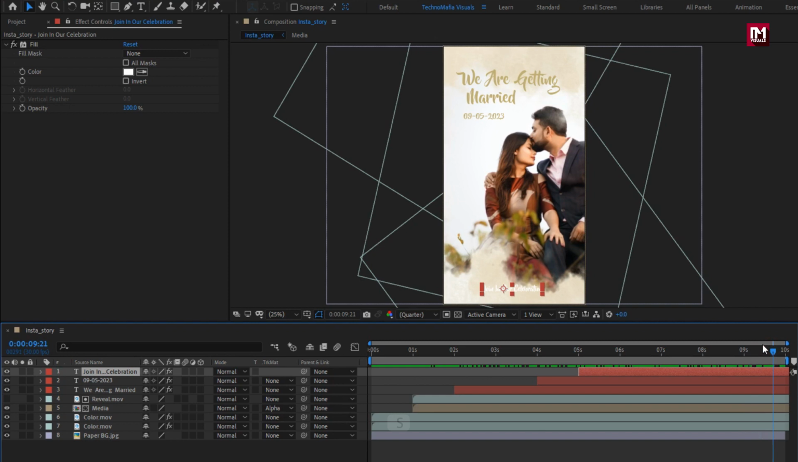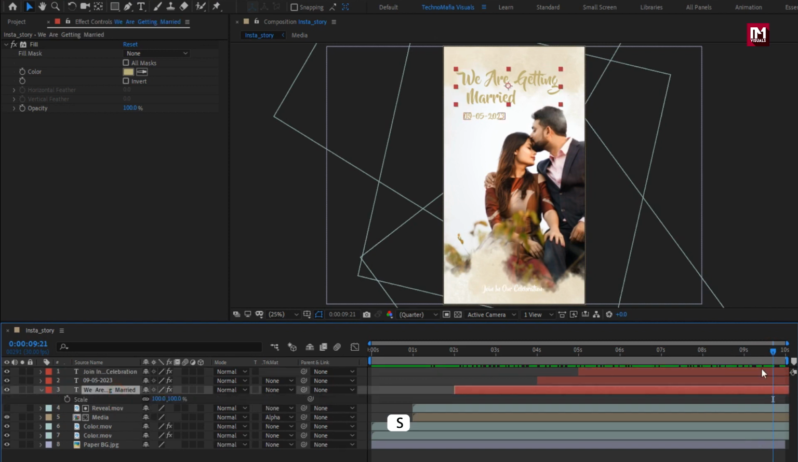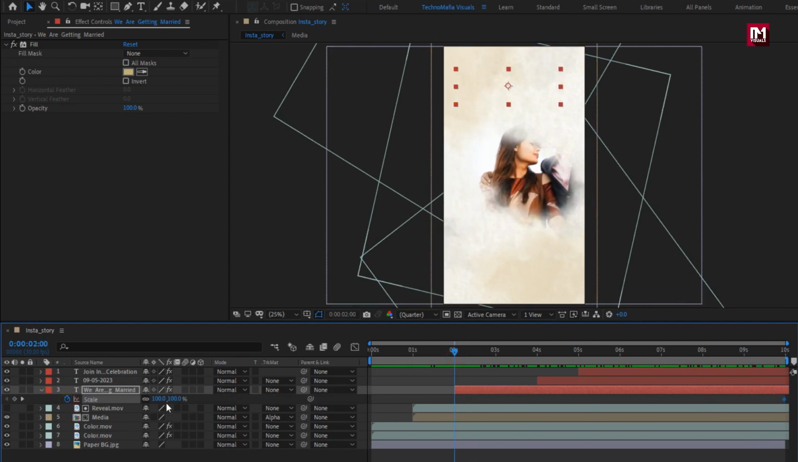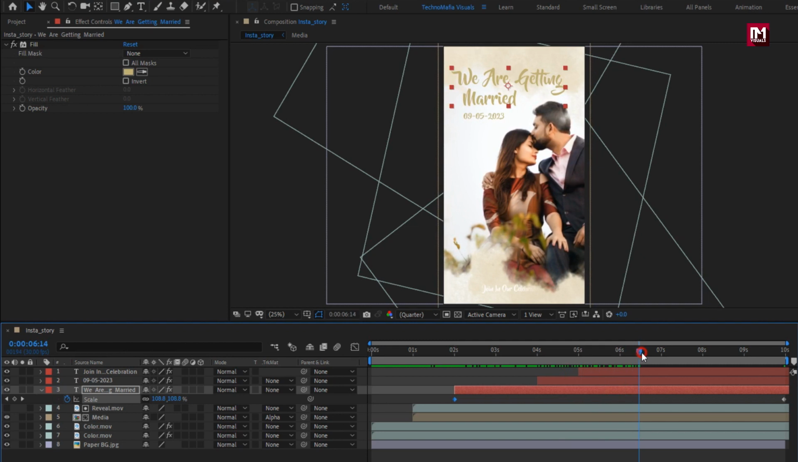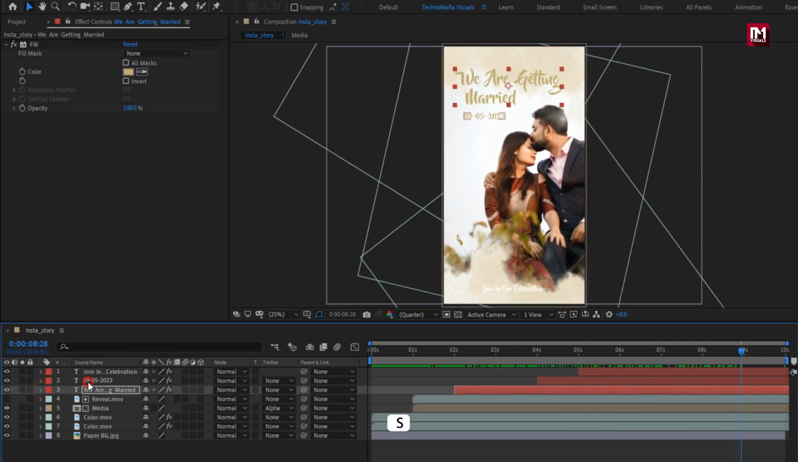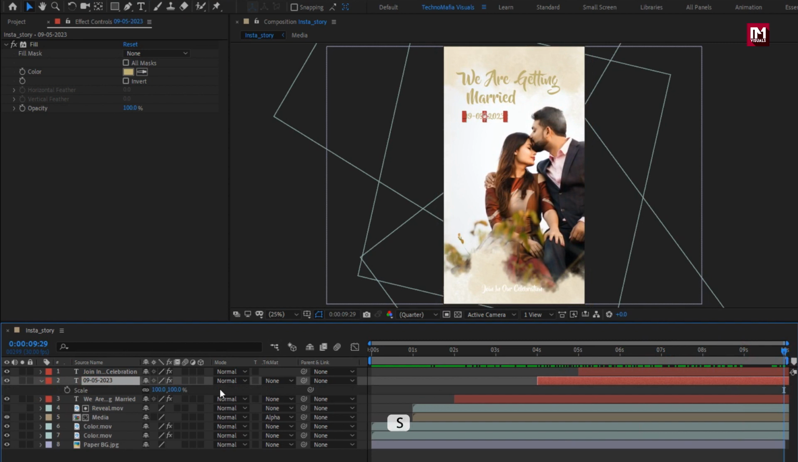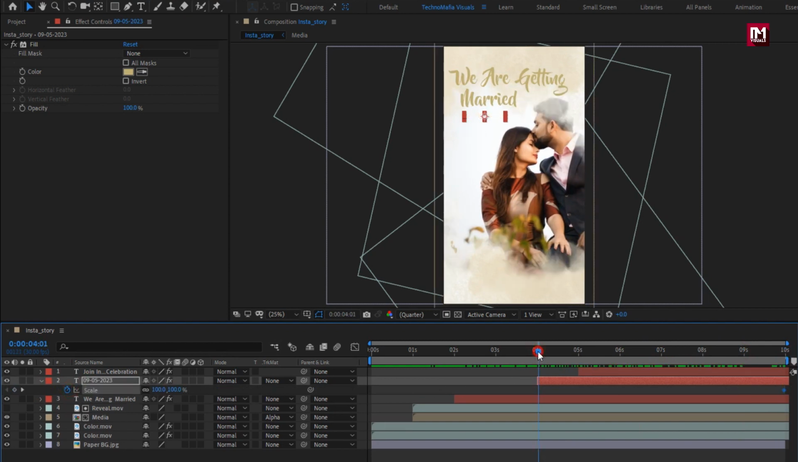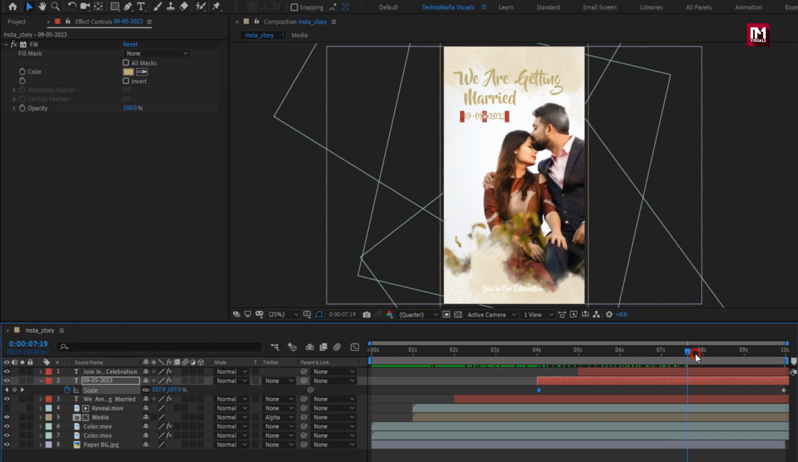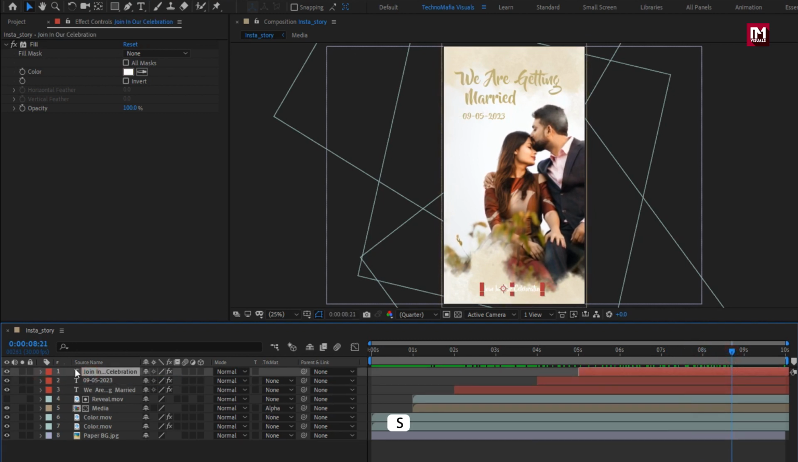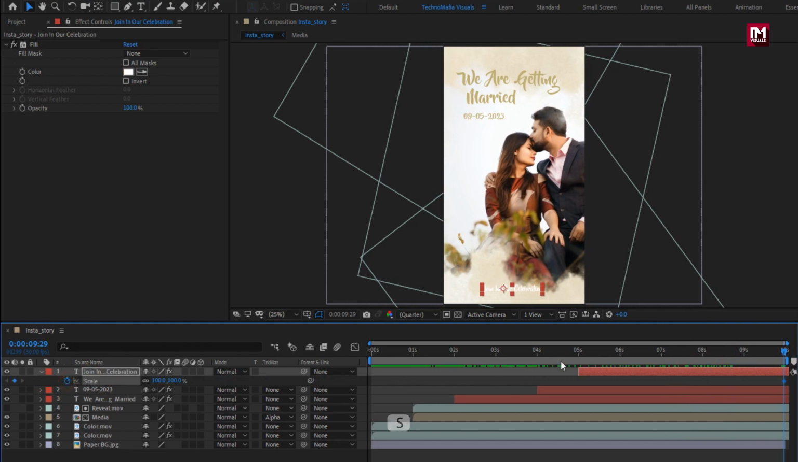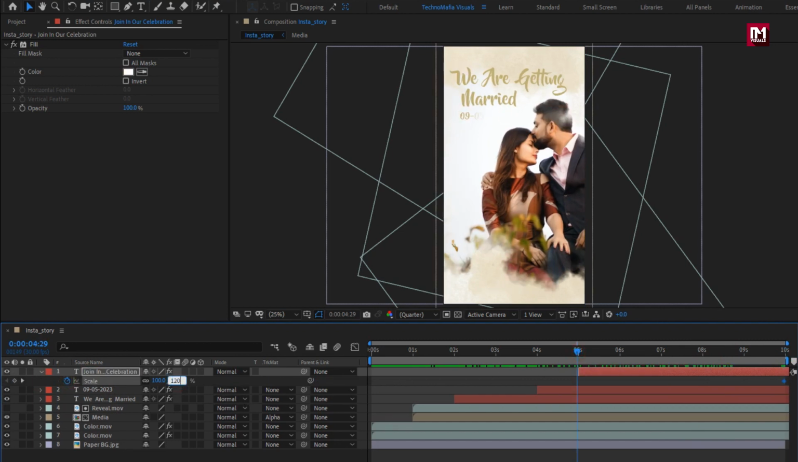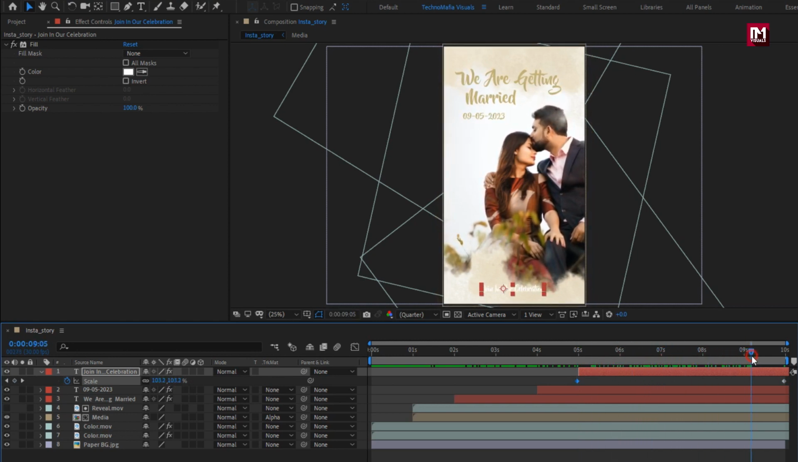Now for this text layer, let's create scale keyframes. For main text, at end create keyframe for scale. At start of the text layer, change scale to 120%. You can see the preview. Similarly, we will do the same for all the text layers. Perfect.